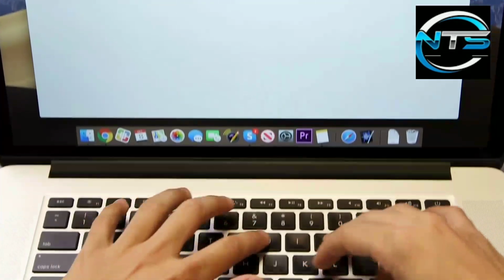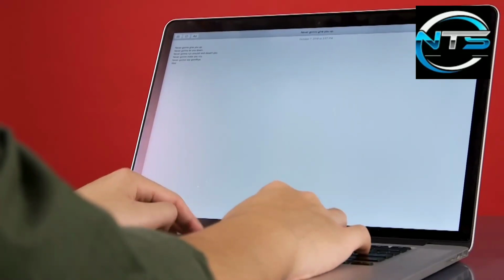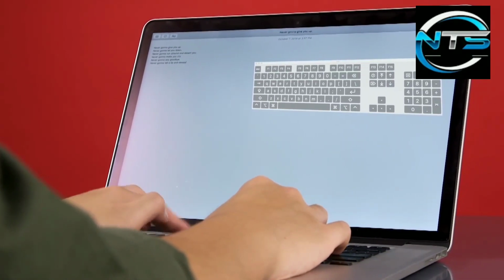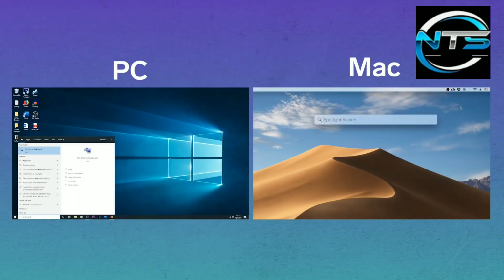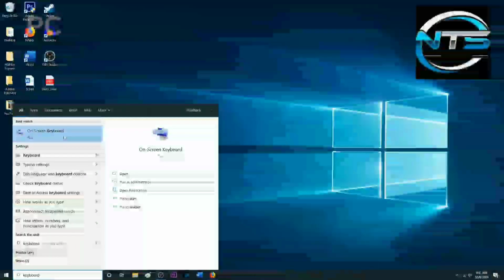If it's too difficult not to look at your hands, you can purchase a blank keyboard or keyboard cover. Another option is to activate an on-screen keyboard as a guide so you're not tempted to peek. To do this, go to the search bar and type in keyboard to open your keyboard preferences. On PC, click on on-screen keyboard.